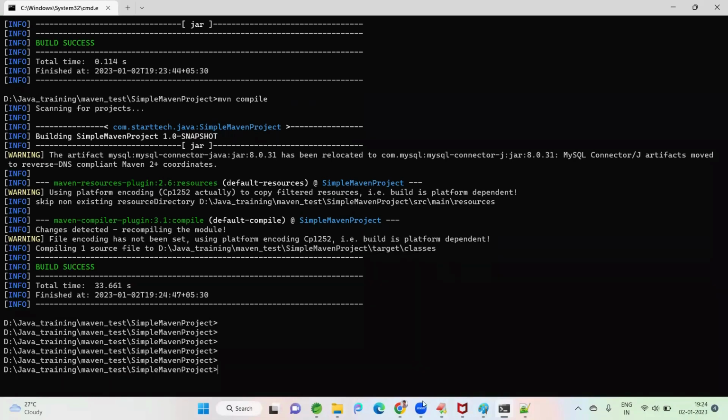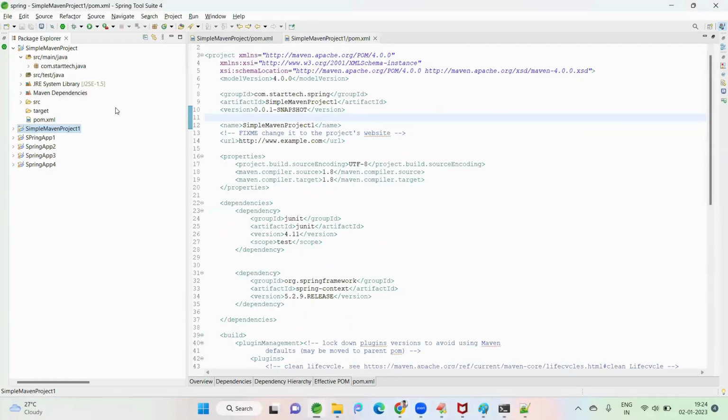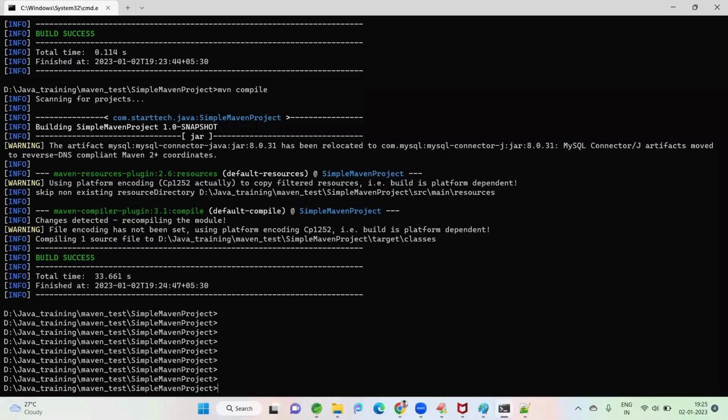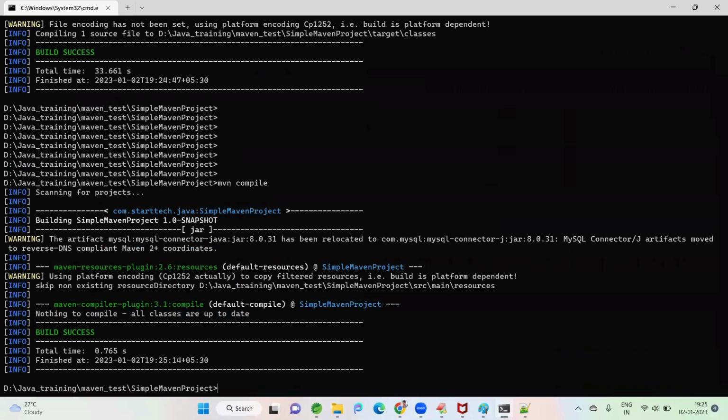Okay. For example, in the simple Java project, in the App class Java file, I removed the one word static. It is required for compile. It will not compile. And how to check in Maven? Just run Maven compile. It will check any syntactical issues in the Java code.